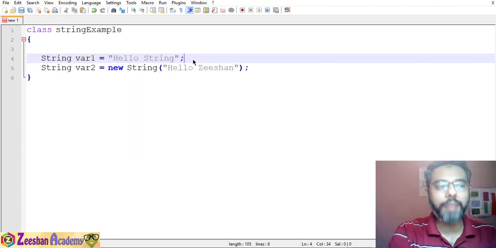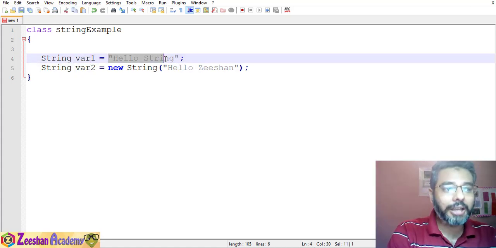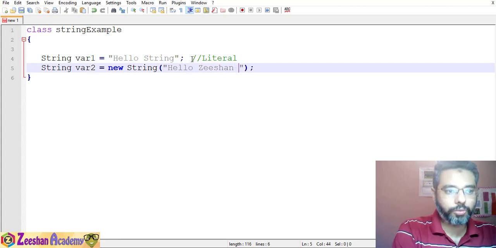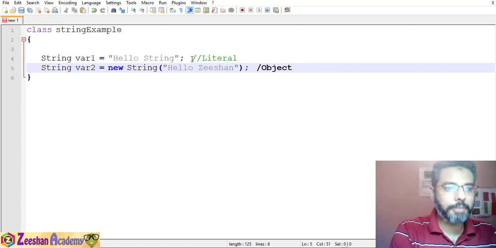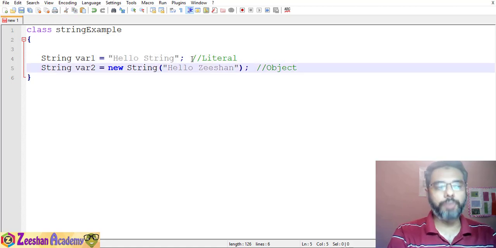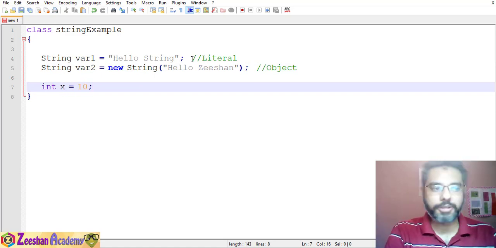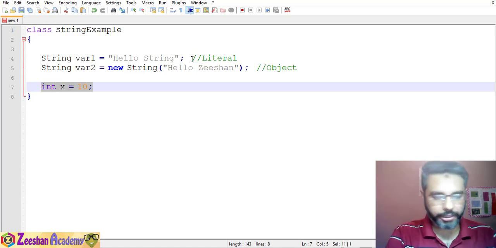Hello Zeeshan. Now here I have actually created two strings. Variable1 of type string is created like a string literal. This is what we refer to in terms of an object directly. It has been created like we create any other literal variable in Java. For example, when we create integer x is equal to 10, that is a simple way of creating a predefined data type inside Java. Any data type that you take: byte, character, short, float, long.